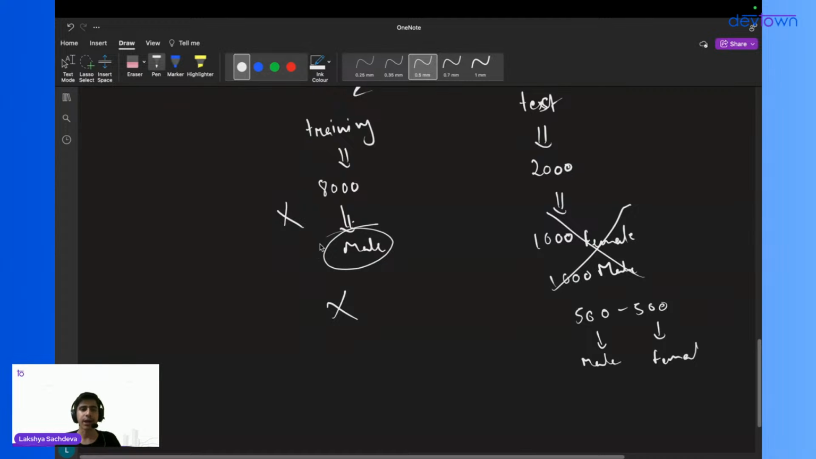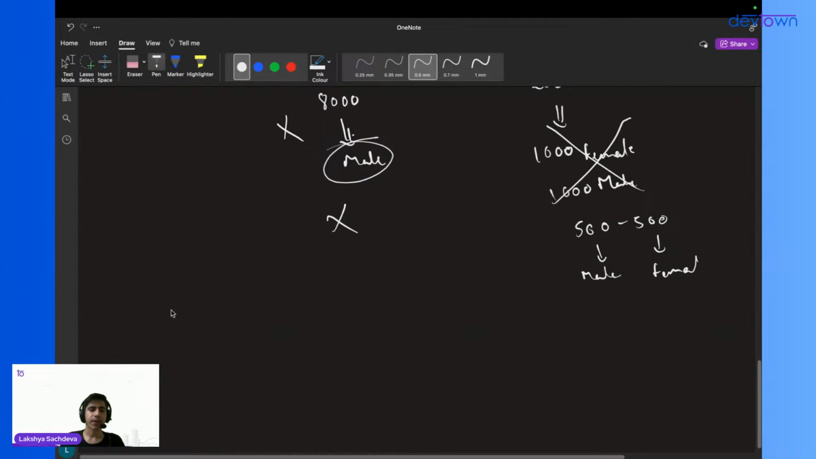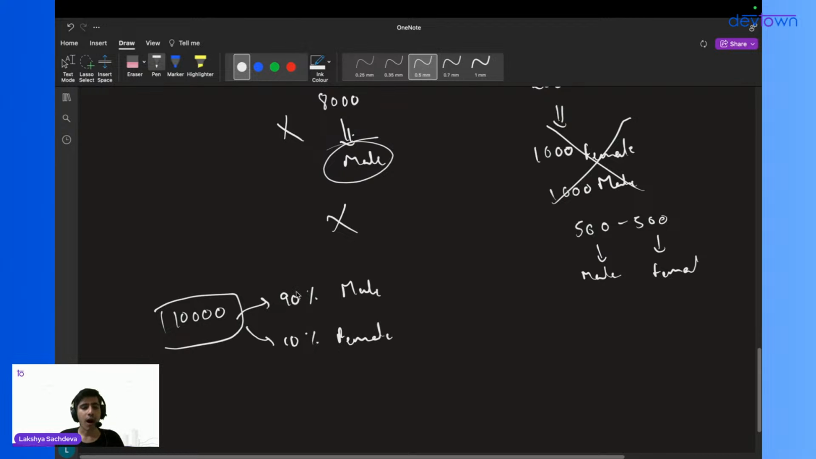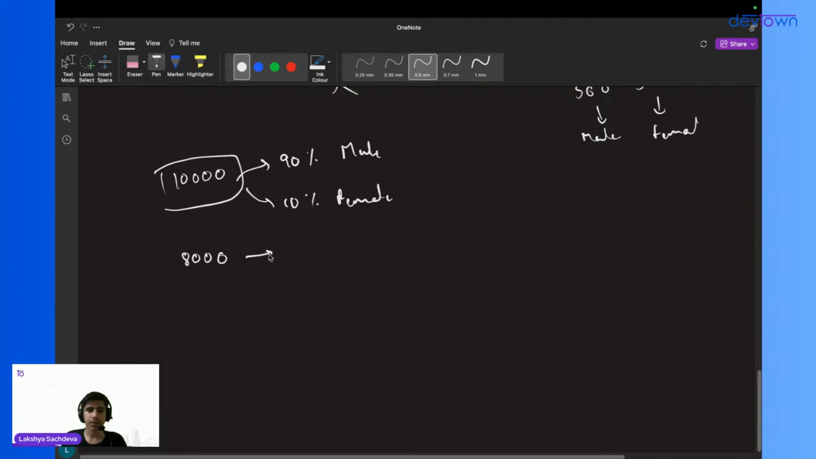We have to maintain a proper proportion such that if total data points are 10,000, in which 90% is male and 10% is female, I have to maintain the same proportion for my training set and my testing set as well. Suppose in the training set I have 8,000 images. So in those 8,000, 90% should be male and 10% should be female.